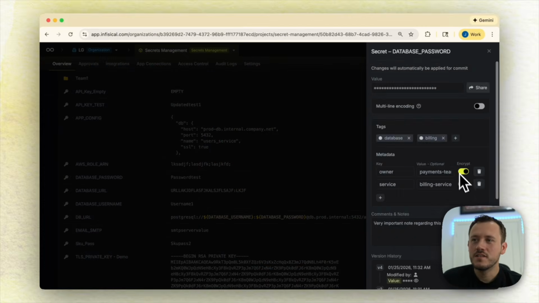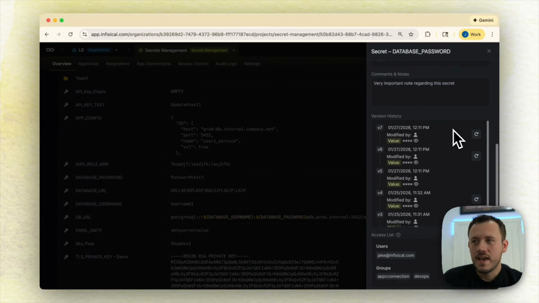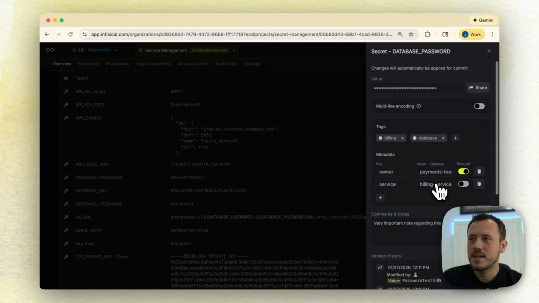If something breaks, you need to know what changed, when it changed, and how to undo it. In Infisical, every secret is automatically versioned. Every time a secret is updated, a new version is created. This allows you to inspect how the value of an individual secret has changed over time. On top of that, secrets can contain metadata like tags and notes. This becomes really important once you have hundreds or thousands of secrets because it gives context, what a secret's for, who owns it, and how it's used.